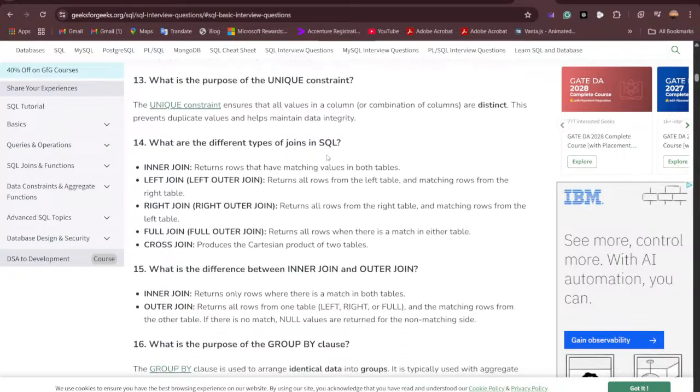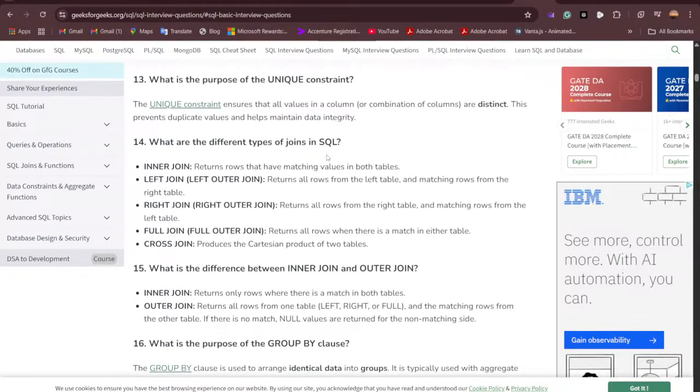Okay, what is the purpose of unique constraint? The unique constraint ensures that all values in a column or combination of columns are unique. This prevents duplicate values and helps maintain data integrity.